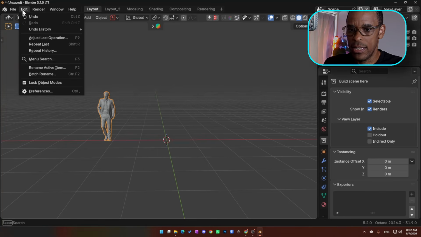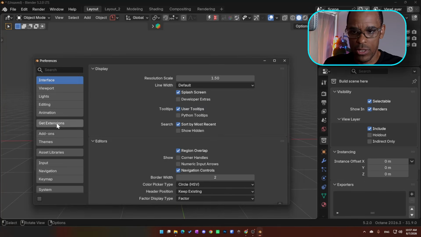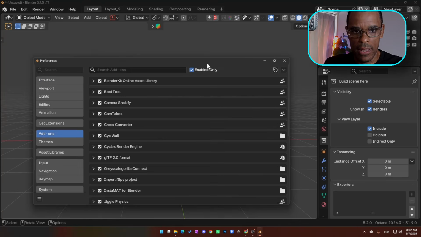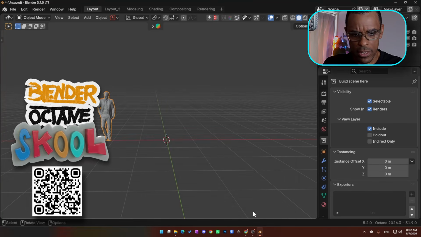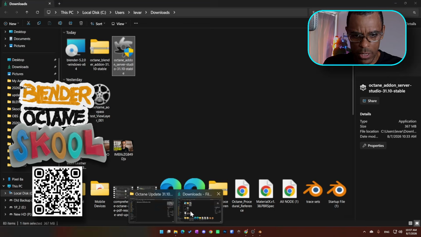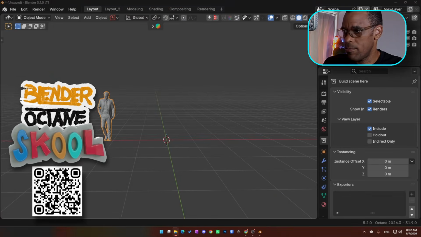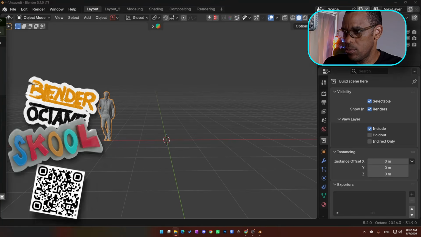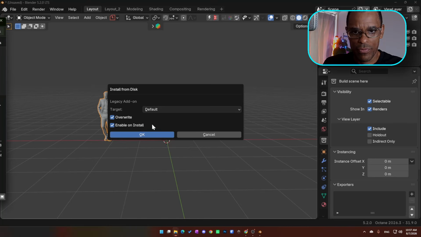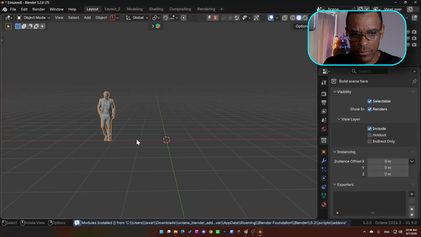Now we're going to go into Edit, Preferences. I'm going to scroll down to add-ons, and then go to install add-on. I think we could just drag it in. Let me try that really fast here. Let me go to my folder off screen. I'm going to pull up my add-on here, the zip file. I've seen somebody do this on YouTube. I'm just going to drag it in, install from disk, hit OK.